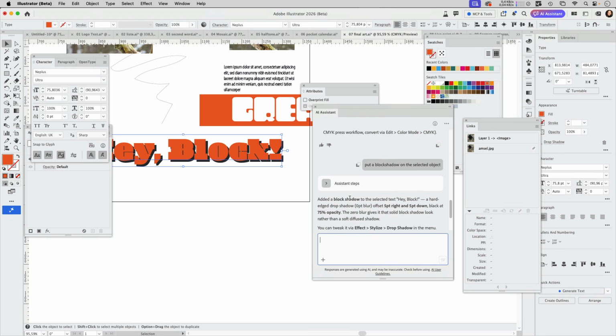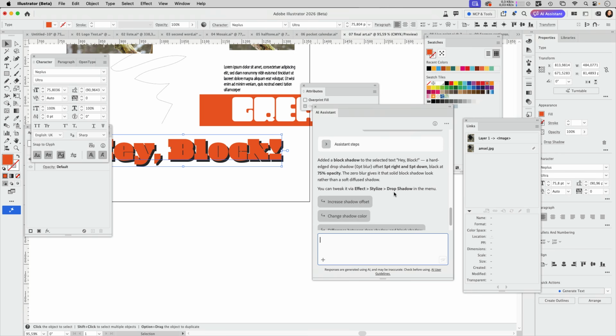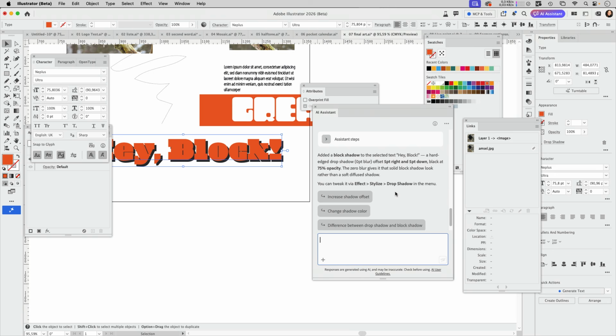So here we've got the shadow, but that is not a block shadow, that is a drop shadow. And again, I have asked it to add block shadows, and sometimes it actually knows the difference between drop shadow and block shadow.